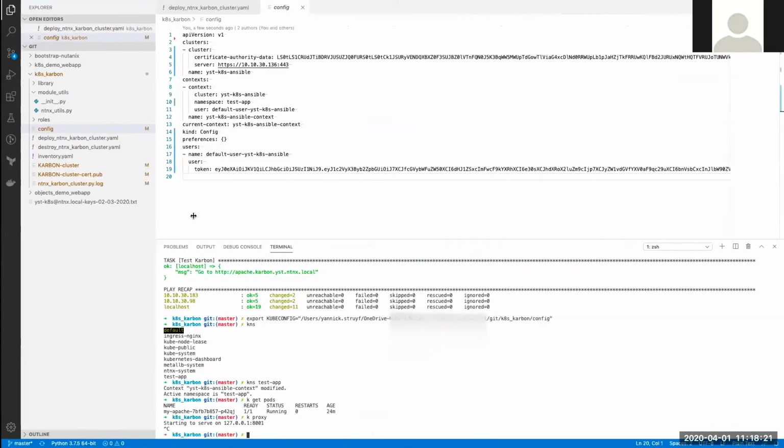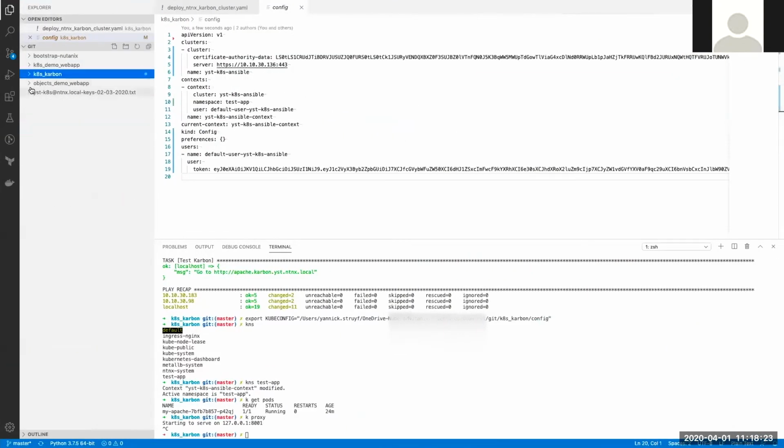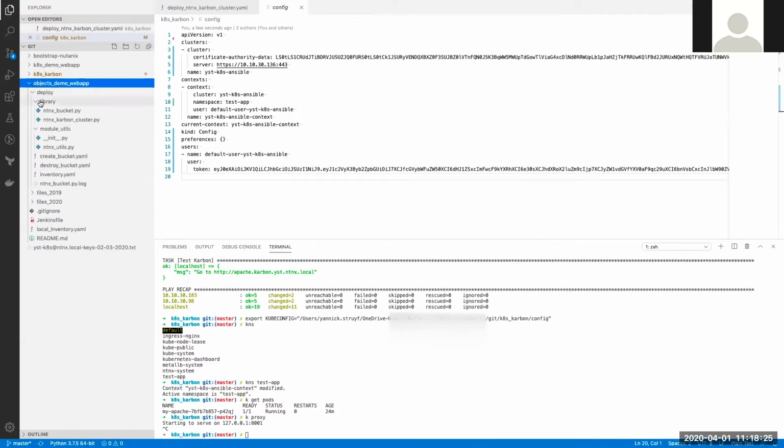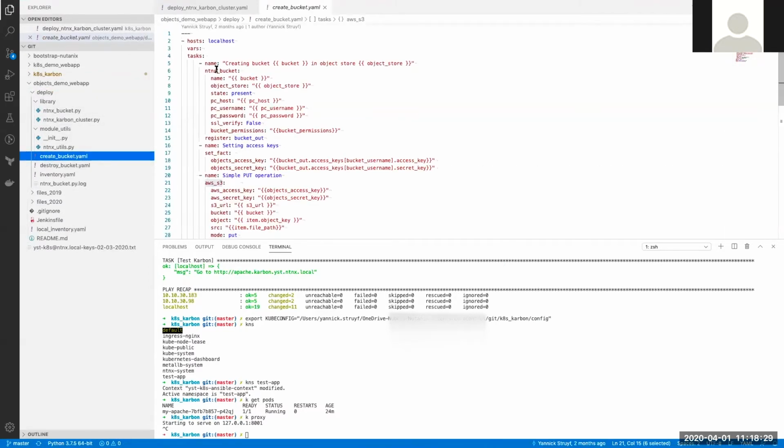So that's the next scenario. Also for this, I created a custom Ansible module that can create buckets for you. It's called Nutanix Bucket. You give your bucket a name, you pass it an object store, which in this case already exists. You give your credentials to your Prism Central, and you define your bucket permissions.